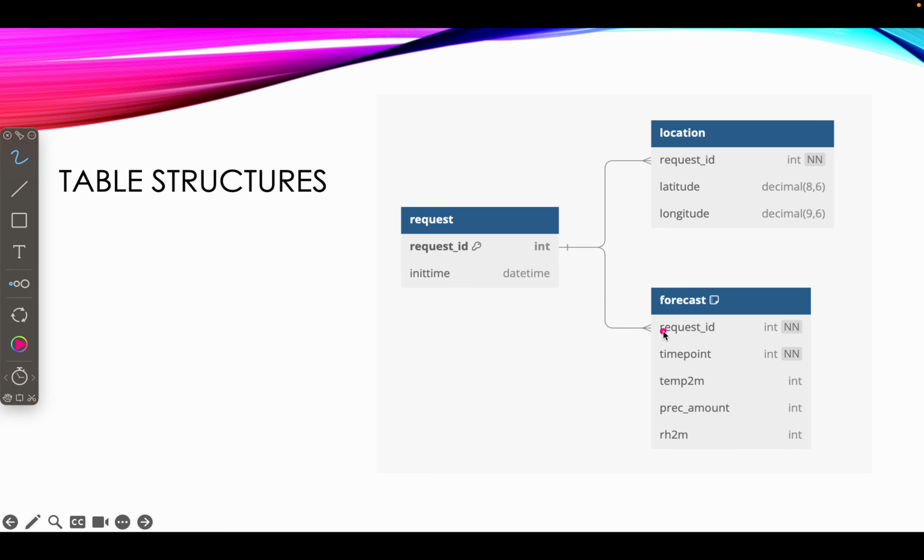For the forecast one, you can see that if you use the request ID mapped with the time point, it will be unique data also. Okay, and you can store the data of each time point here. And sometimes maybe you store it in a different table. Like sometimes you request and you have to store the latitude and longitude. Okay, so this is the structure.